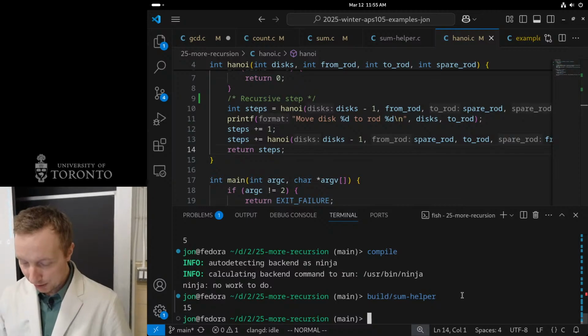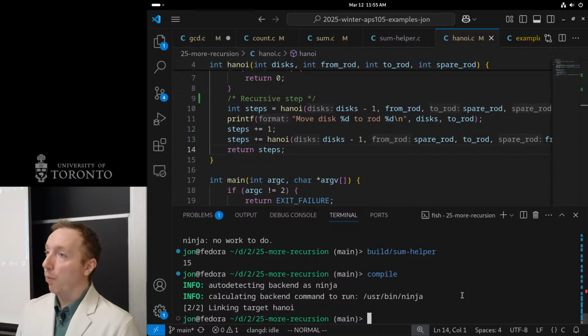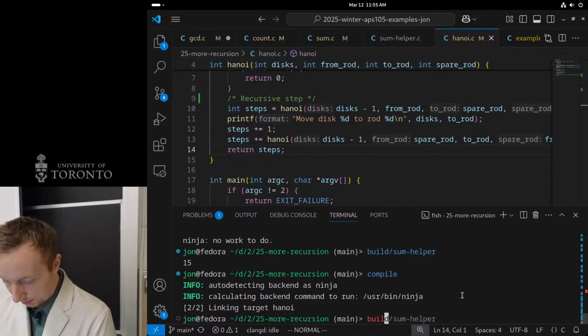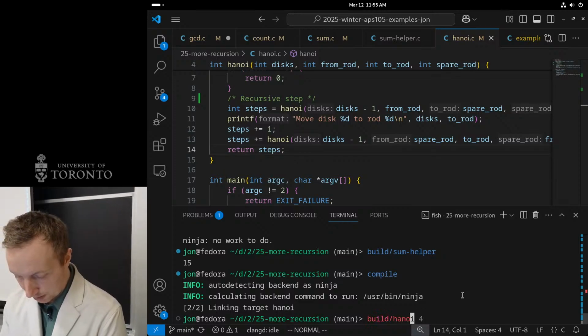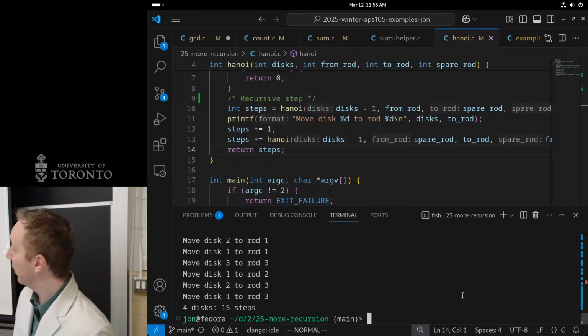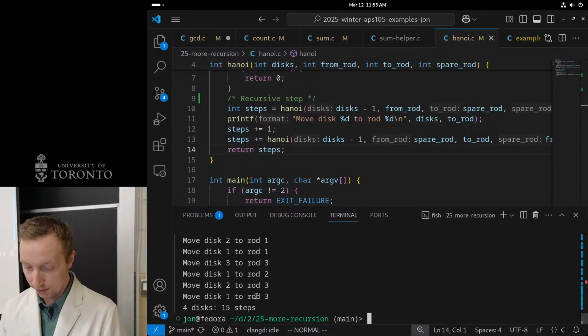All right. Anyways, that's the whole implementation of it. So if we run it now with 4 disks, I did it in 15 moves, right? So let's see. Hanoi of 4 disks. If I run it, it tells me all the steps and the fact that I needed 15 steps. So it's telling me exactly what I did.